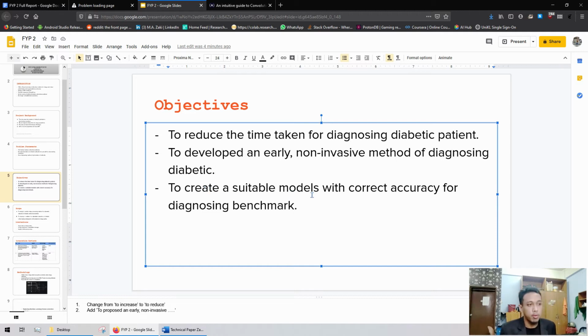Third, to create suitable models with correct accuracy for a diagnosing benchmark. Yes, we train on a lot of data and create a benchmark to see which has the highest accuracy and is the best performing model.